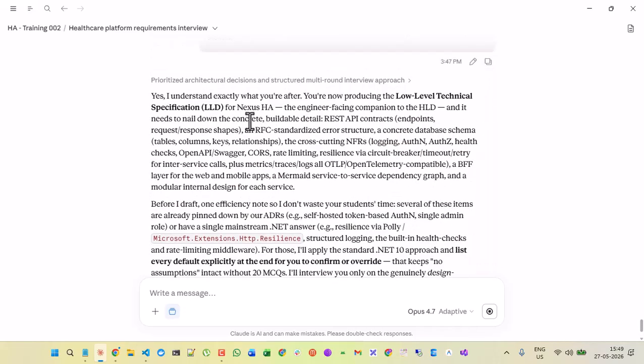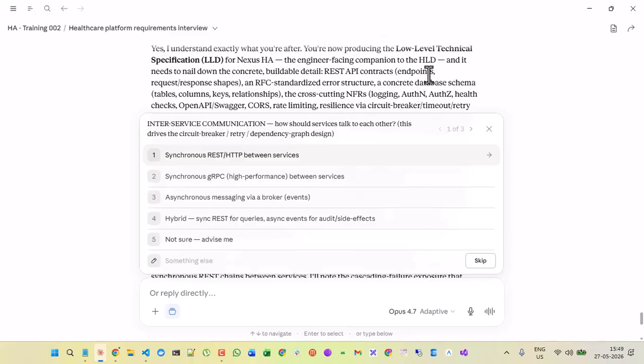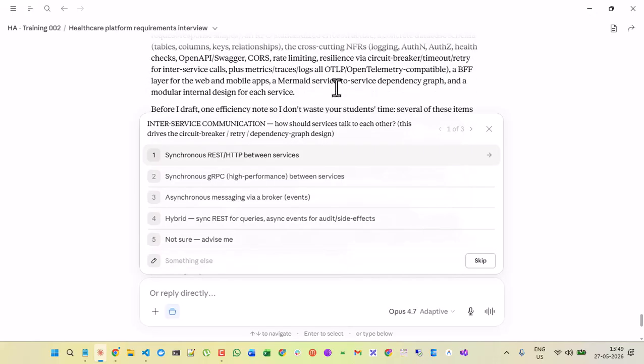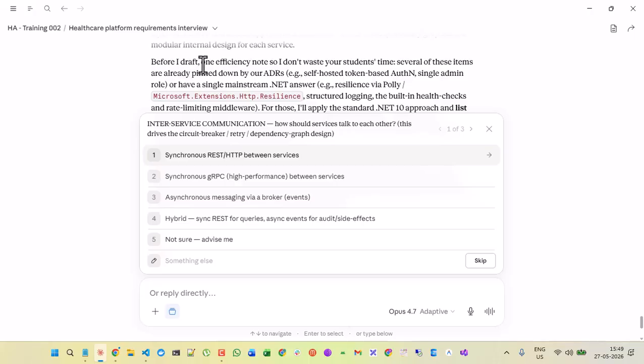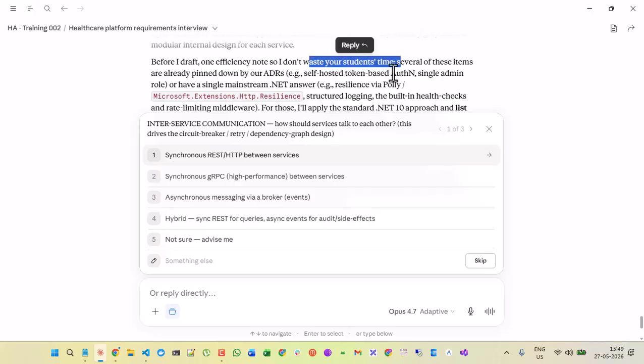Great. I understand exactly what you are after. You are now producing a low-level technical specification for Nexus HA, the engineer-facing companion to the HLD, and it needs to nail down the concrete buildable detail: REST API contracts, schema, NFR. Before I draft, one efficient note, so I don't waste your students' time. How did I say the students' time? How did you know that? Because yesterday I was talking about, no, I'm teaching my students. Several of these items are already pinned down by our ADR: self-hosted token-based authentication, single administration role. So it should be okay.